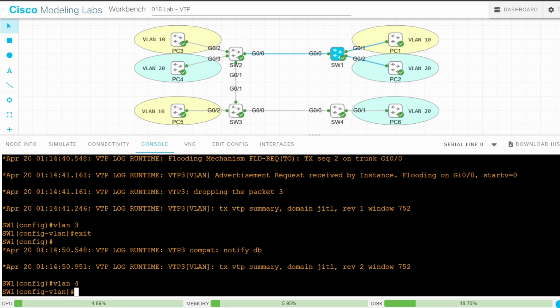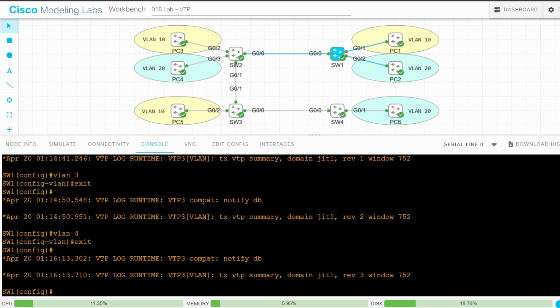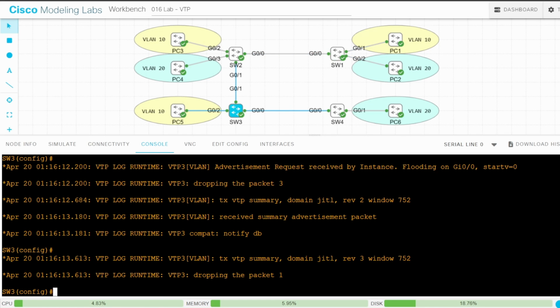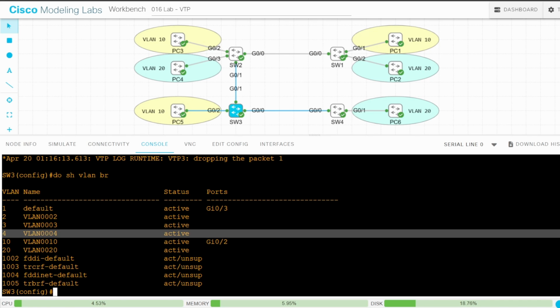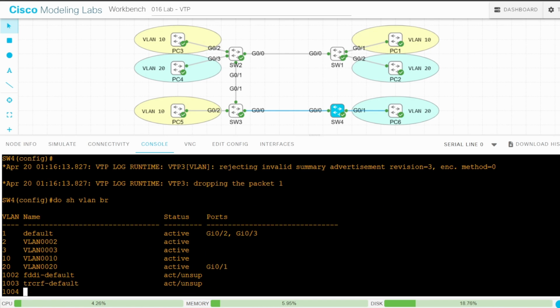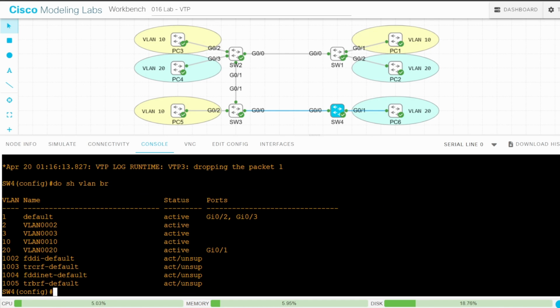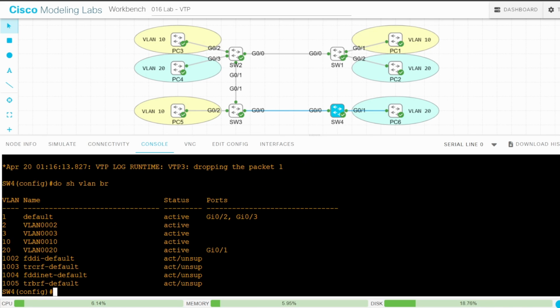VLAN 4, exit. Before checking switch 4, let's see if switch 3, which doesn't have a password, added VLAN 4. Do show VLAN brief. Yes, it did. So switch 2 forwarded the VTP advertisement from switch 1, and switch 3 added VLAN 4. How about switch 4? Let's check. Do show VLAN brief. Switch 4 hasn't added it. And if you check these debug messages, it says rejecting invalid summary advertisement and dropping the packet. That's because only switch 4 has a password configured.